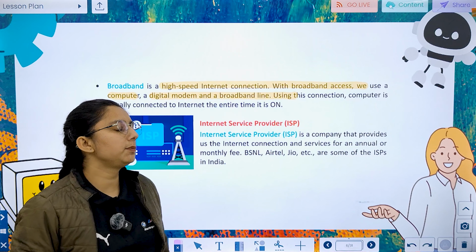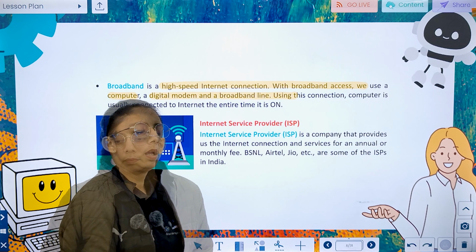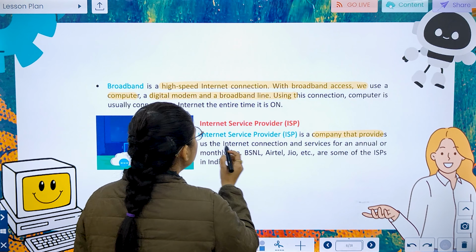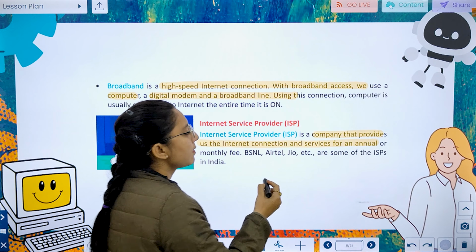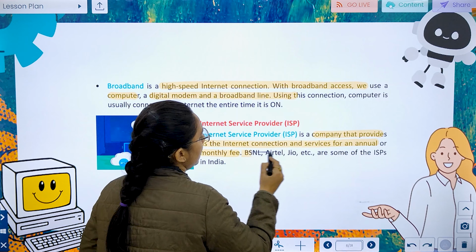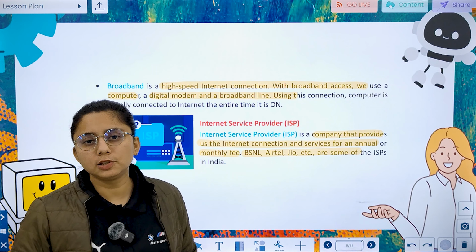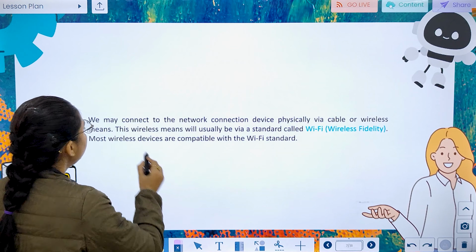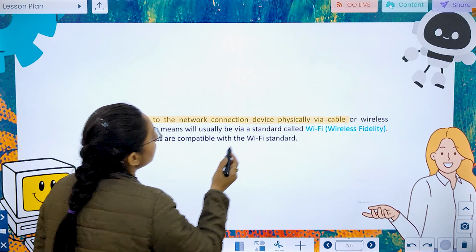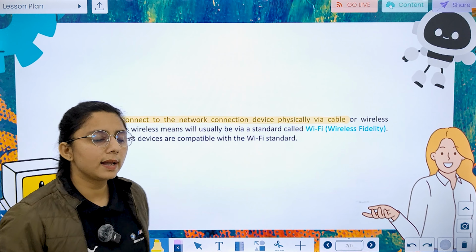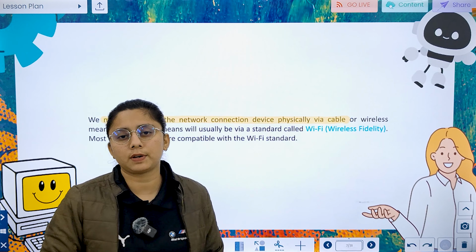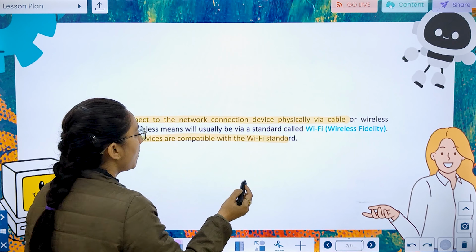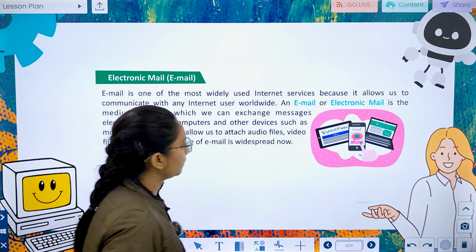Then we have ISP, Internet Service Provider. What is an ISP, Internet Service Provider? It's a company that provides us Internet connection and services for an annual or monthly fee. We have BSNL, Airtel, Jio. These are the different ISPs. Next, we may connect to the network connection device physically with a wire or wirelessly. We have Wi-Fi, and most wireless devices are compatible with the Wi-Fi standard.